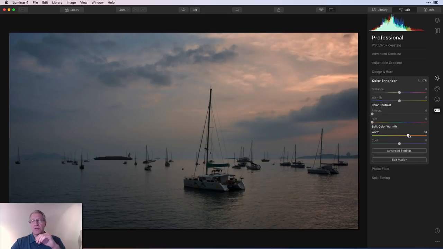Split color warmth is just a wonderful filter. So basically, drag that to the right and you're warming up the warm colors. If you drag it to the left, you're kind of neutralizing the warm colors. The opposite is true with cool. If you go to the left, you're cooling off the cool colors, but if you go to the right, you're kind of neutralizing them. So again, it's very powerful. Color control allows you to sort of, I don't want to say bounce one color off the other, but it basically allows you to manage and sort of control the look and impact of colors in your photo.